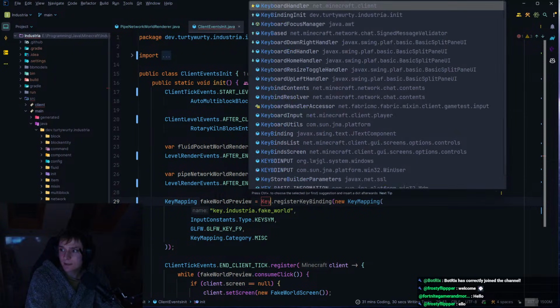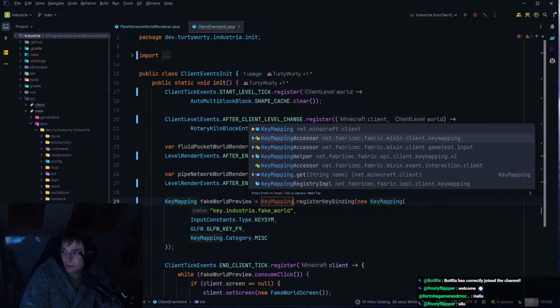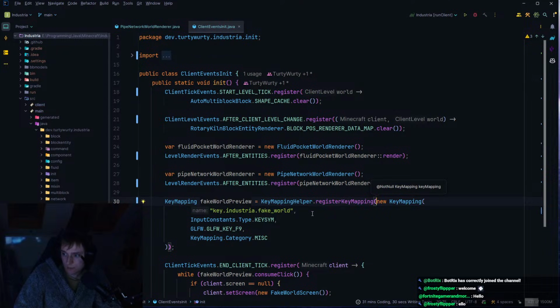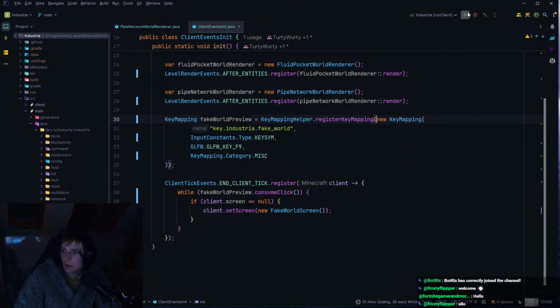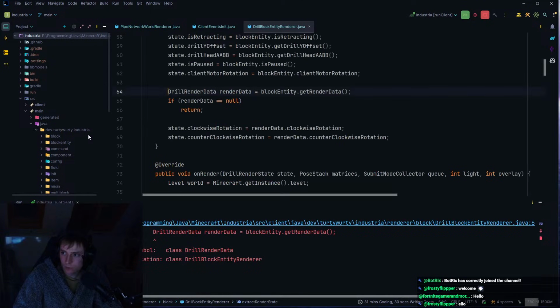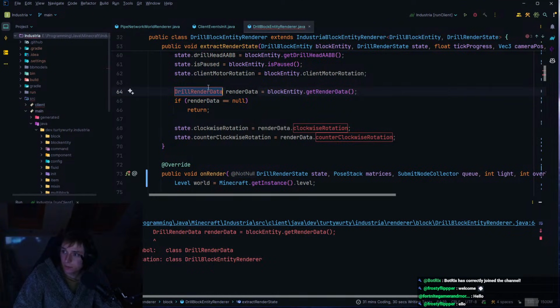It's like key mappings now, right? So is it key mapping helper, I wonder? Would that be correct? And then would this be register key mapping? Yes, it would. Okay, I don't know if that's it. I don't know if it's the only issue. Let's have a look. That is far from being the only issue.